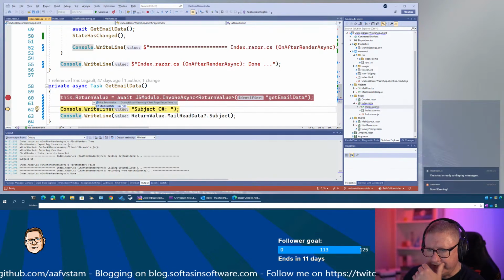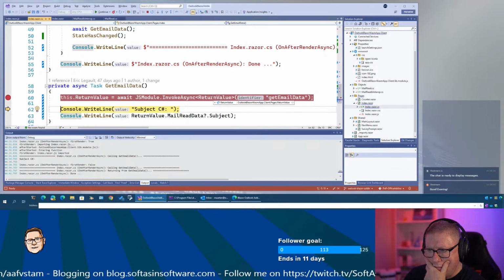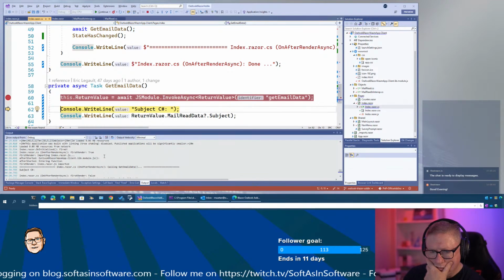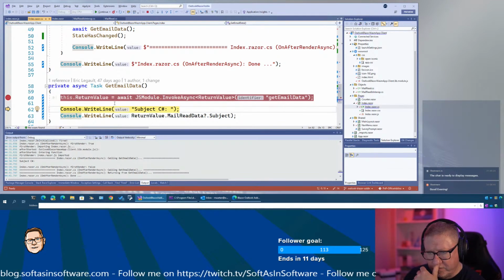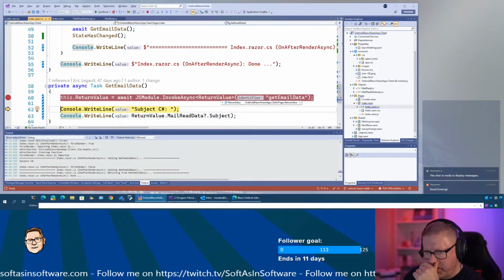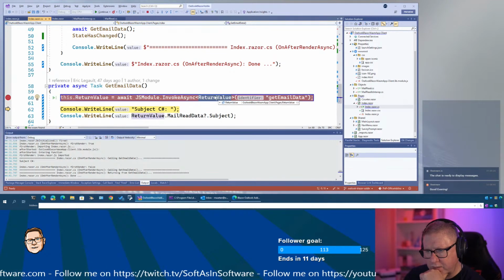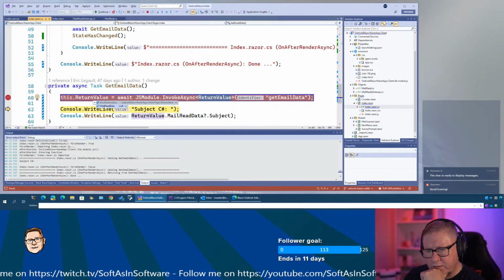See, this item is still null. But it's no longer giving me the type error anymore. So now we need to find out why it's not returning the right item there. Mail read data is null.